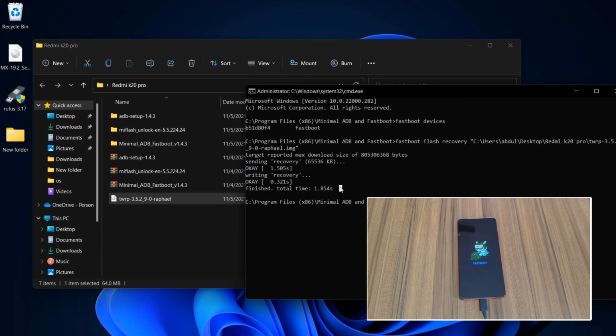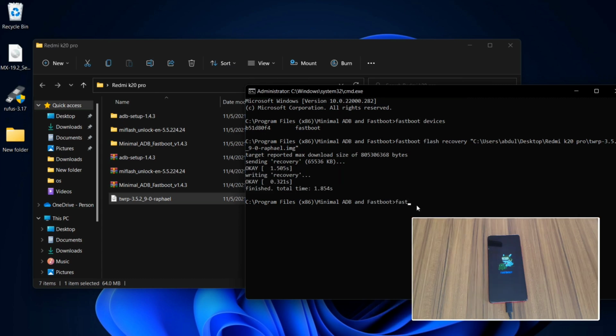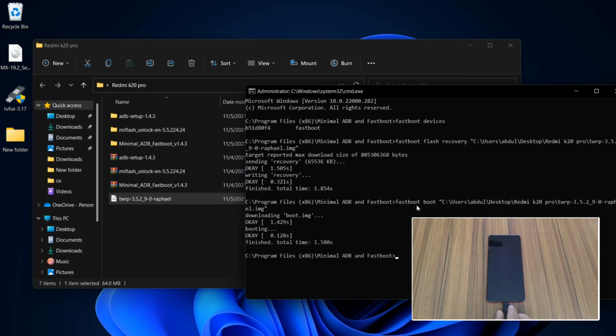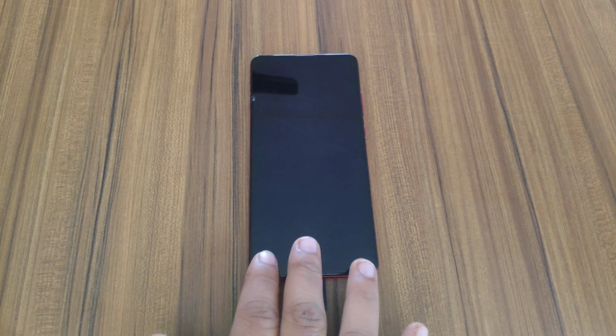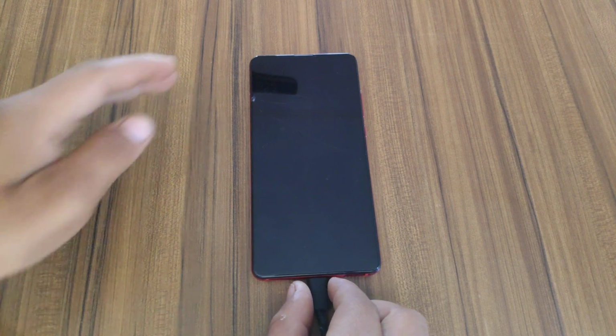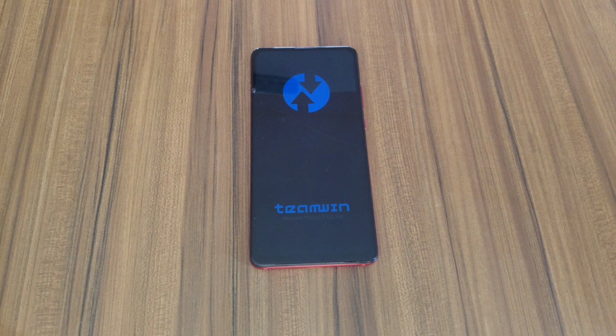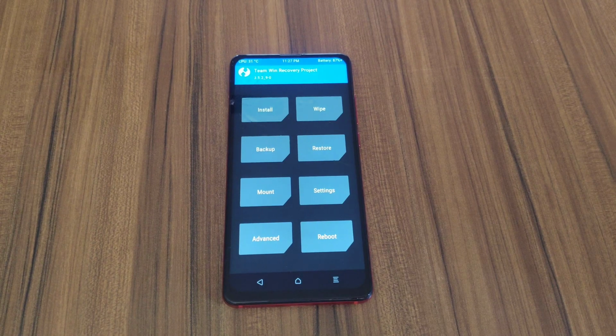Now it's time to boot the device into TWRP recovery. So type fastboot boot and enter the location of your file, and hit enter. It will boot the device into TWRP recovery. First boot might take quite a while, don't worry, it's normal. And as you can see, my device has now successfully booted into TWRP recovery.